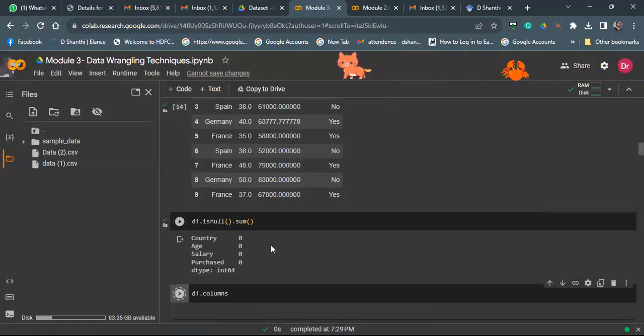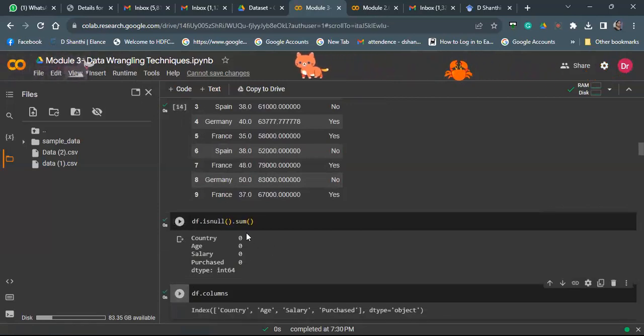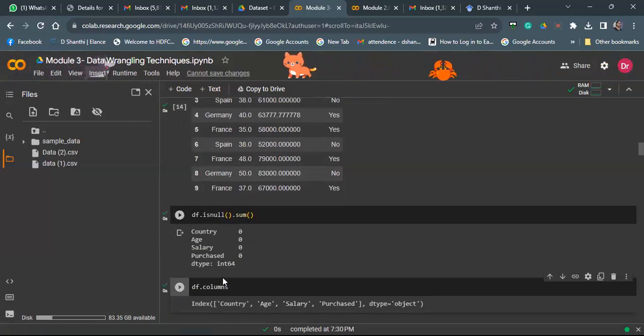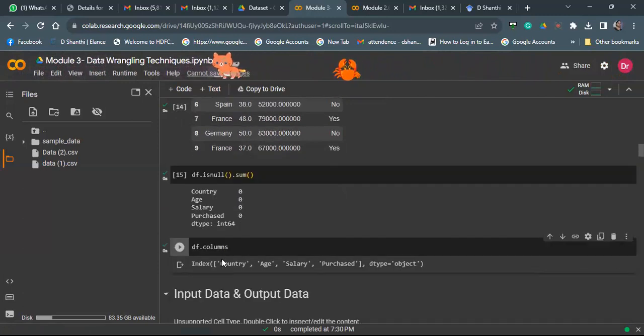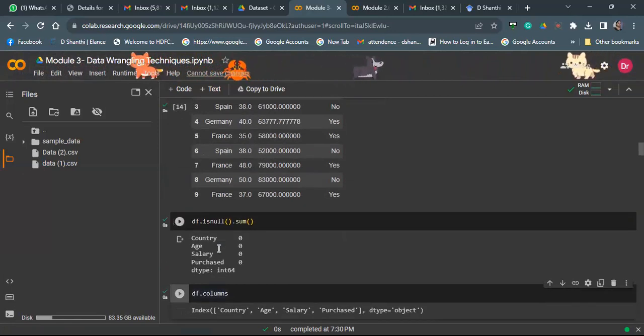Now I want to check how many columns I have. My columns are country, age, salary, purchased. Let me know till here you people have completed.